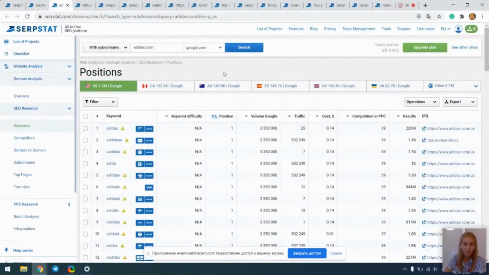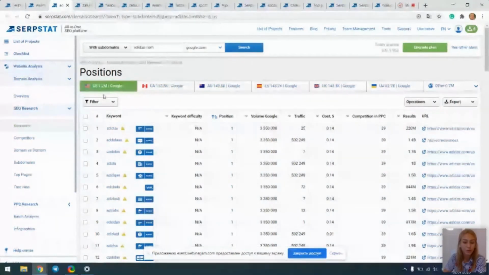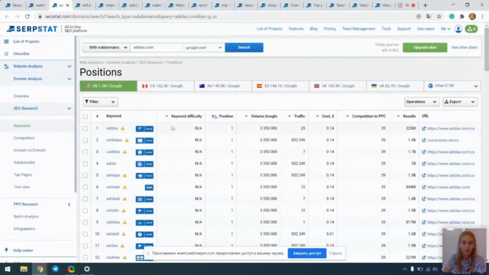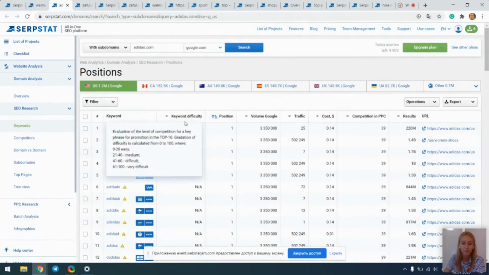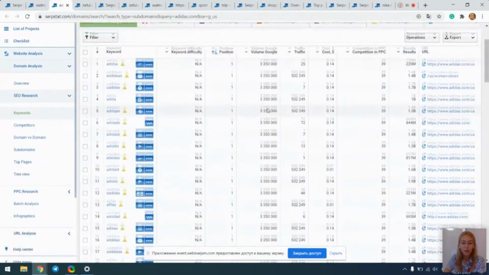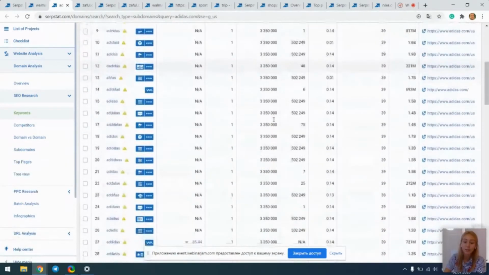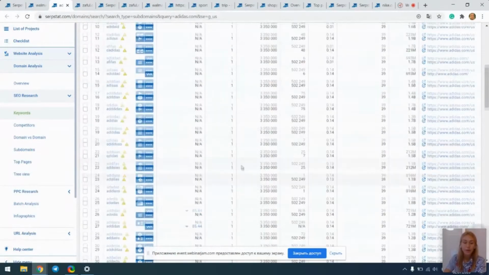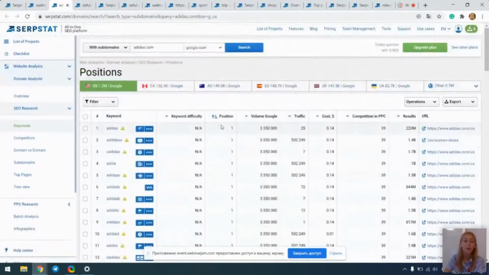And this is our report. I changed my domain to editors.com and google.com. Here we see the total number of keys by which the domain is shown in the top 100 of Google. At the moment, we can see here the keyword difficulty. Right now, this metric is under development, and you can see it a little later. This report will help you understand if you have high-quality keywords.